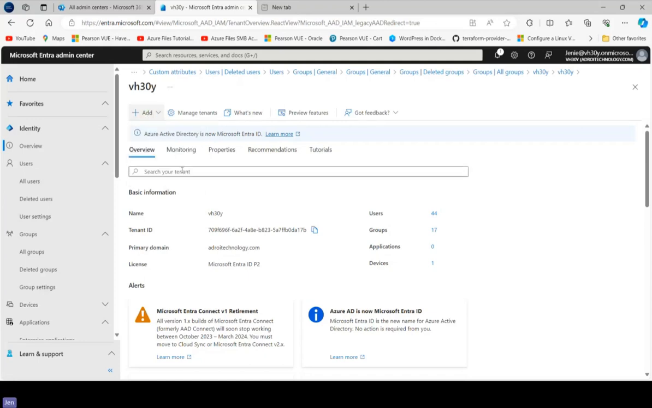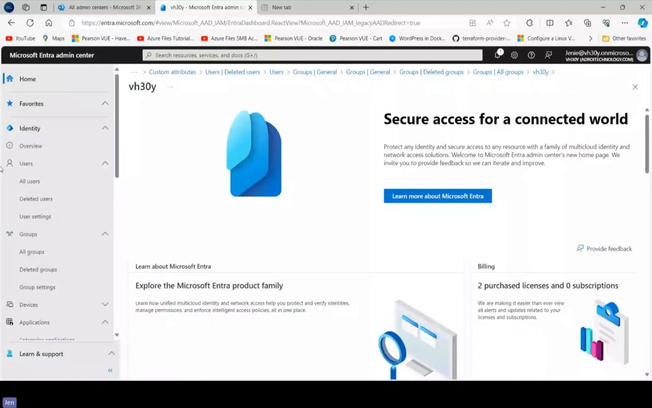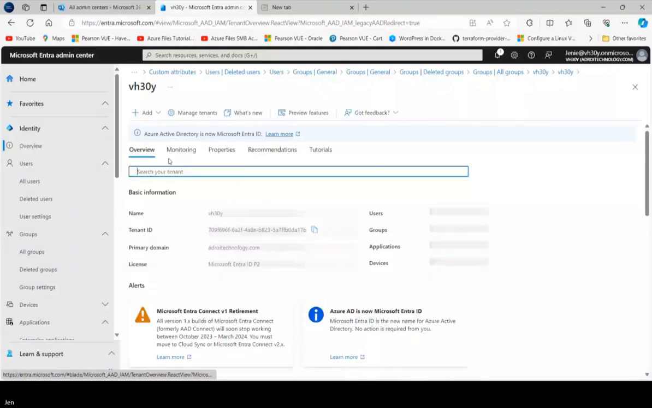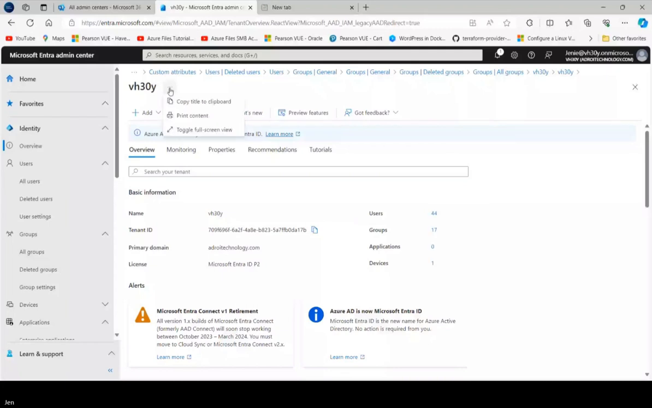Sorry, this is for users and groups. Hold on. Okay, I know you can actually create a new tenant, but we'll come back to that.